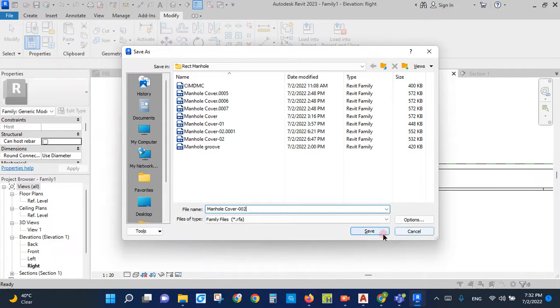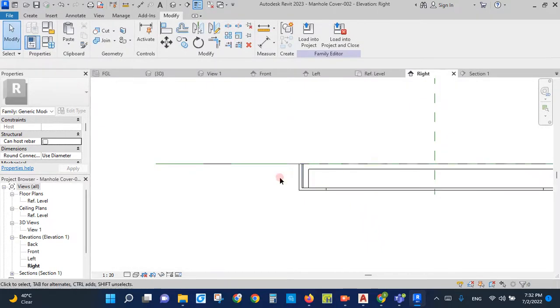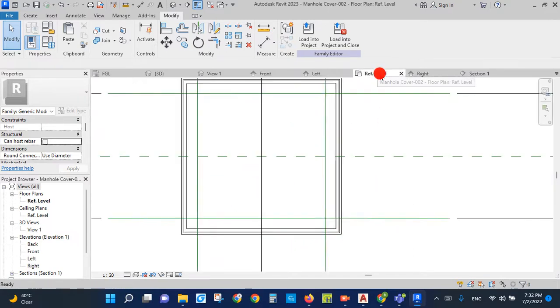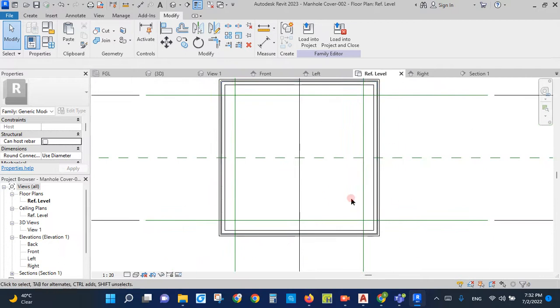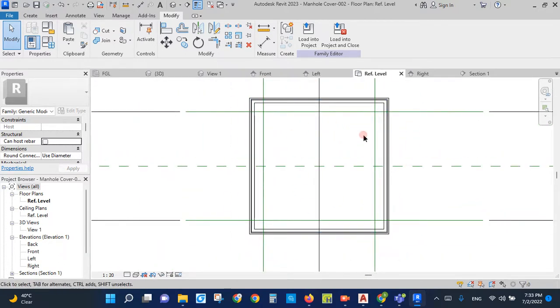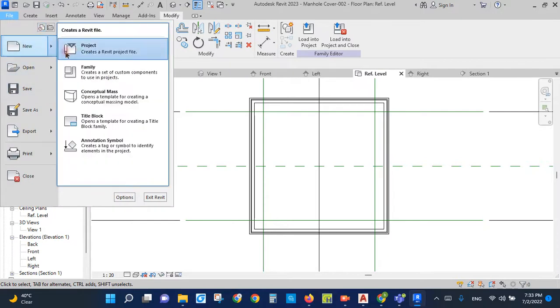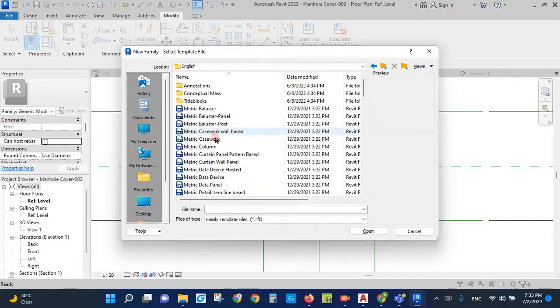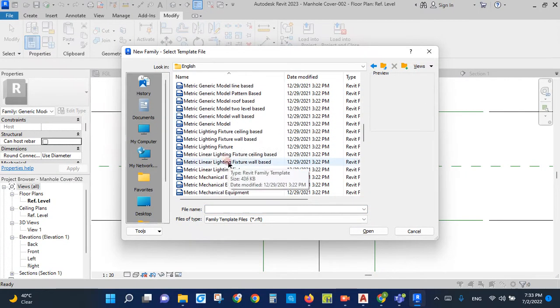0002. Save. Now we have created the manhole cover. Just to have some marking or grooves on the top of the cover, we will again go to File, New, Family. We have to create another generic model for creating the grooves.